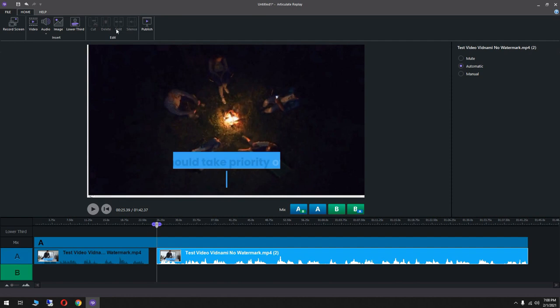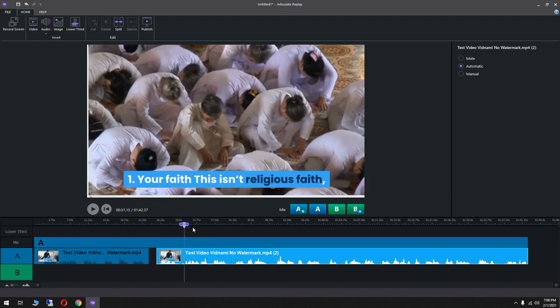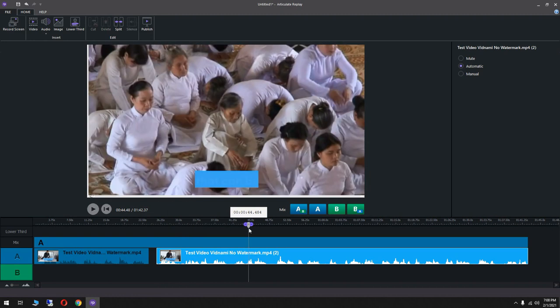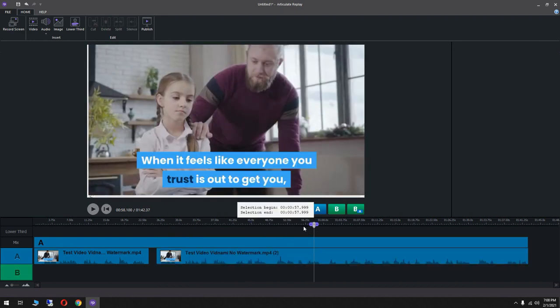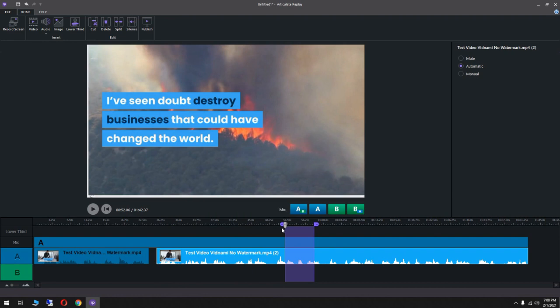Okay, so we went over split, delete, and cut. Cut is similar to split. You just choose the section that you dislike or want to cut, and from here you can cut this section out and then rearrange it. So that's more for if you want to take this part of the video out. You don't want to delete it, but you want to take it out and then rearrange it. That's what you use cut for.